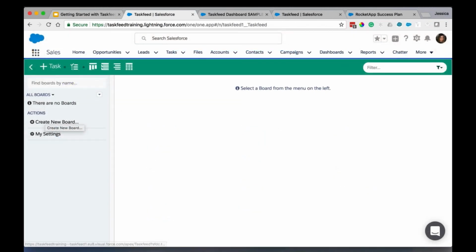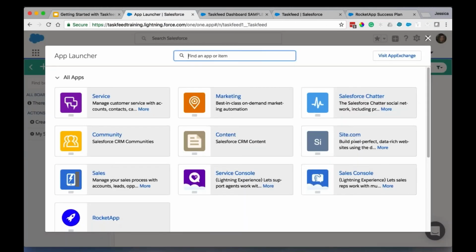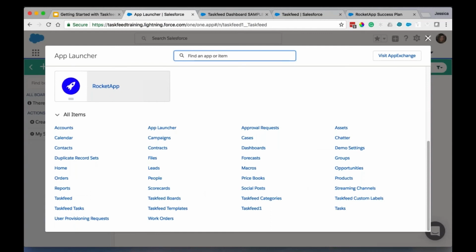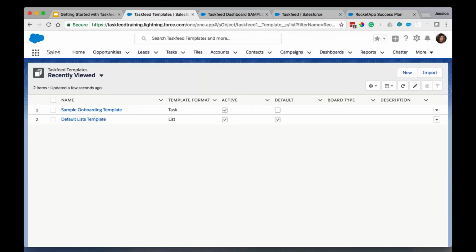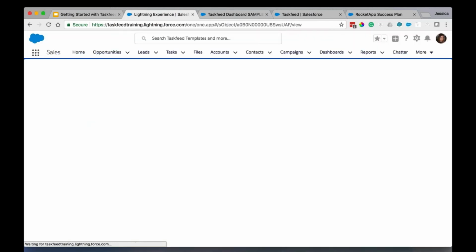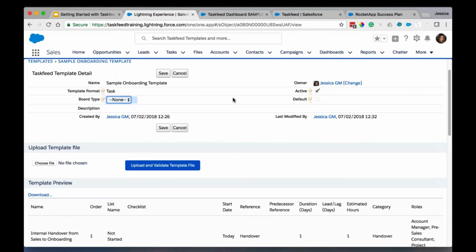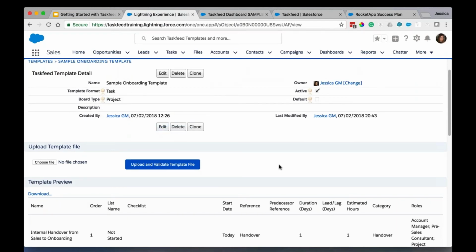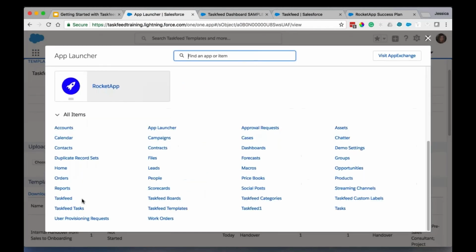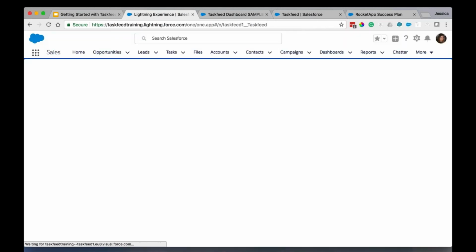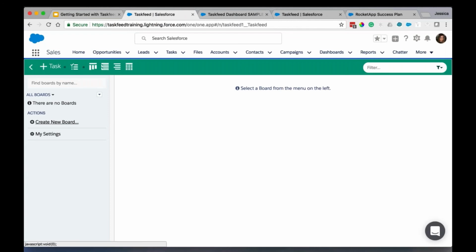So I'm also going to show you what happens when I create a board that already has a template related to it. So remember, when I created a board earlier, it didn't have any templates yet, and I imported a template manually. So let's say this board over this template is related to the project board type. Gonna save that. Great. So when I create a board now and it has the project type, you'll see what happens.